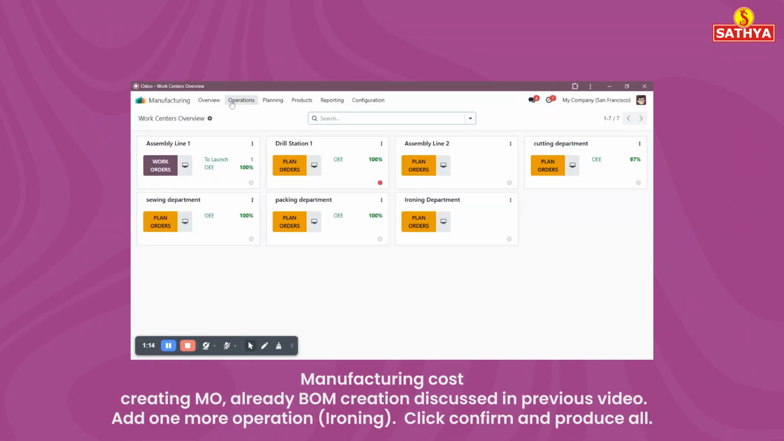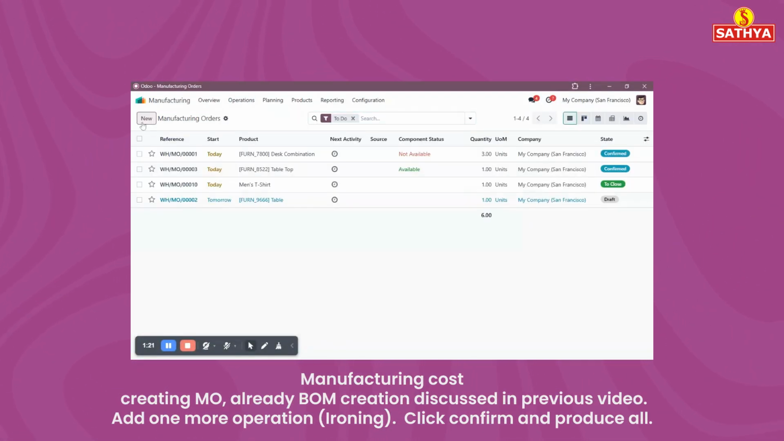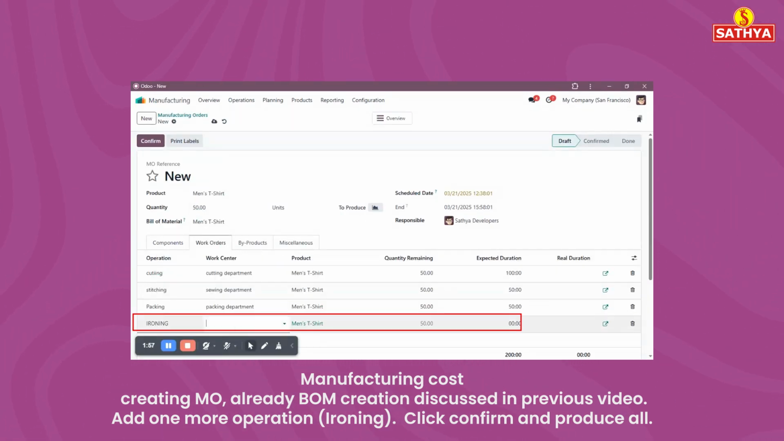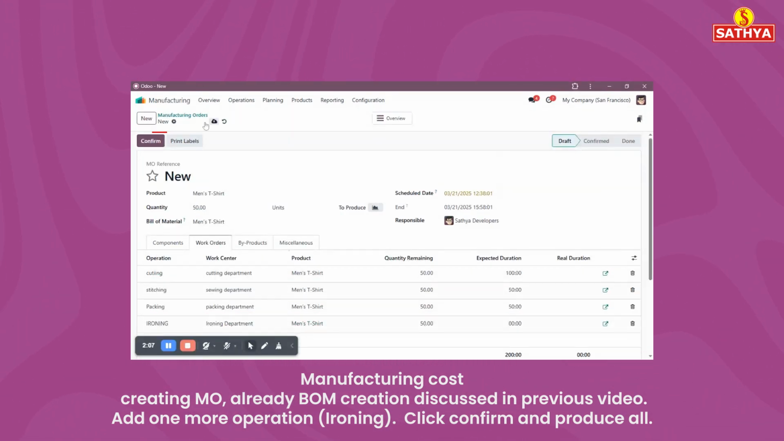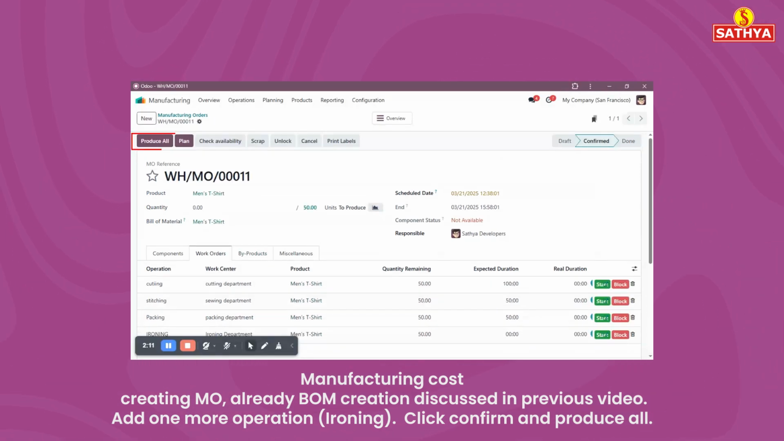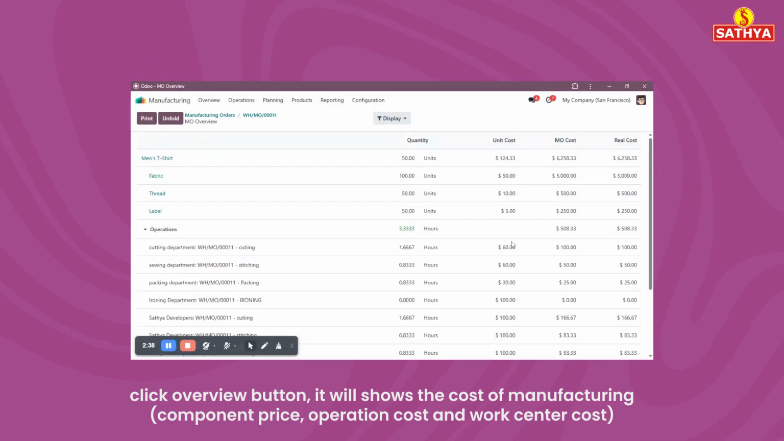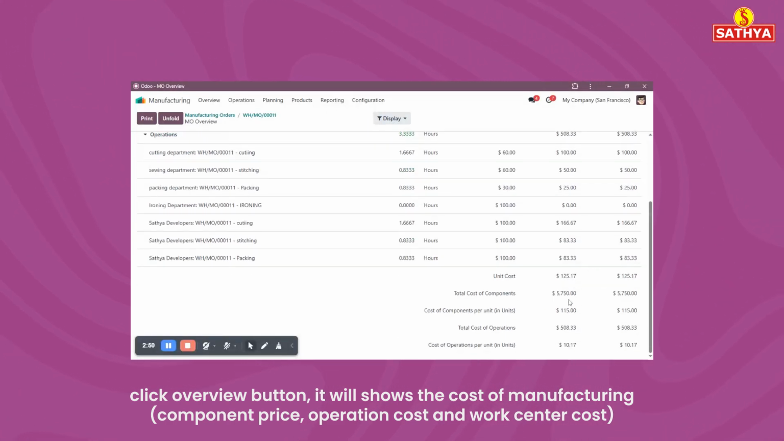Manufacturing cost, creating an MO. BOM creation was already discussed in the previous video. Add one more operation. Click confirm and produce all. Click the overview button. It will show the cost of manufacturing, component price, operation cost, and work center cost.